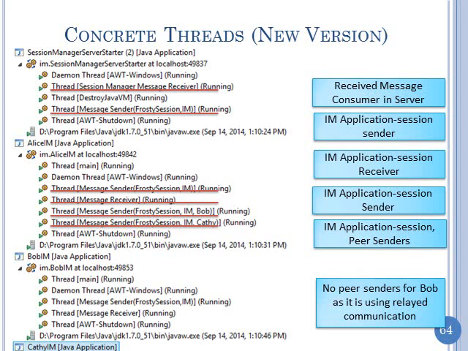Questions? Nick? So I'm trying to understand. Bob is connected to the session manager. They're all connected to the session manager, but Bob is using the session manager to also relay messages, and Alice is not. Alice is doing P2P, directly to Bob.